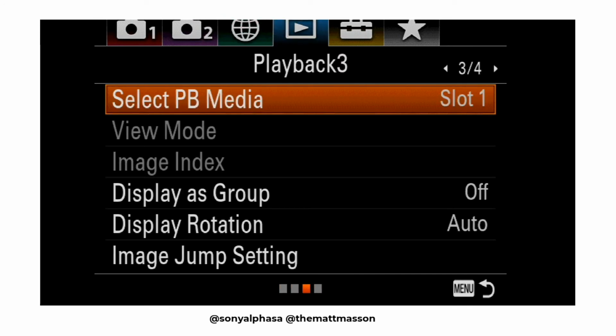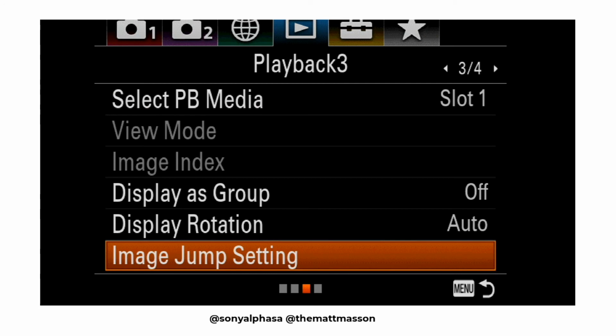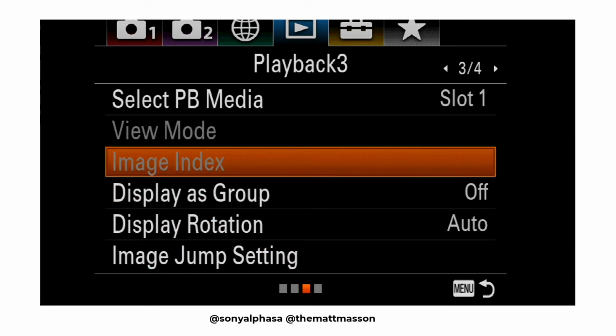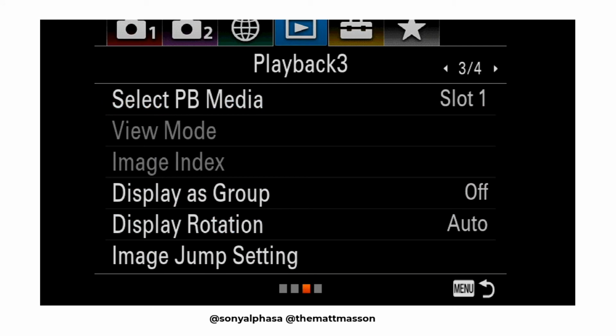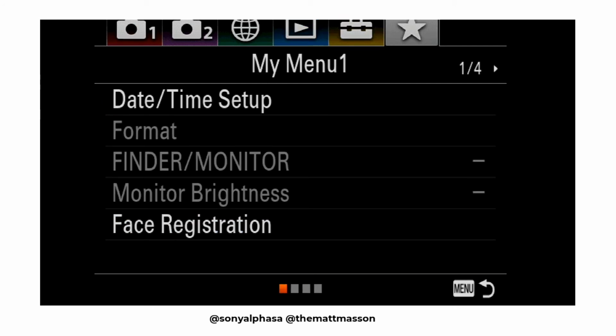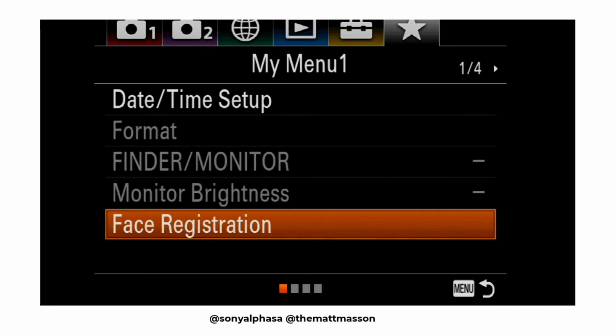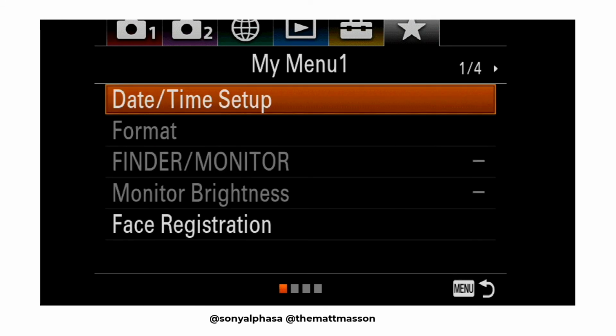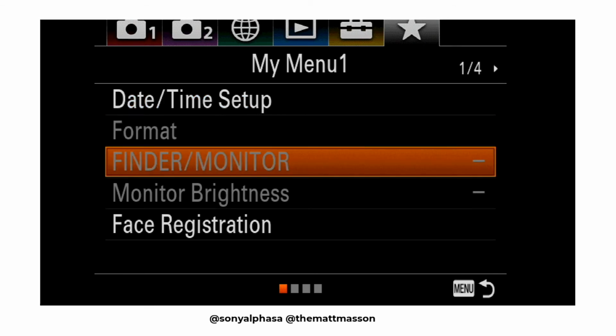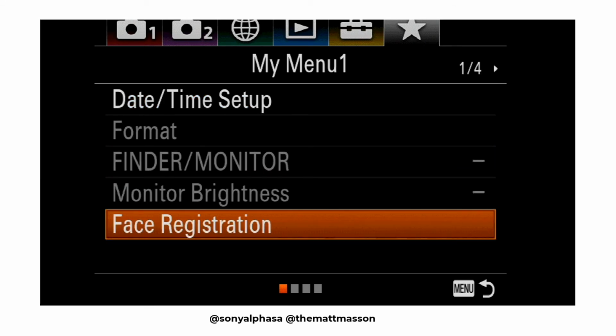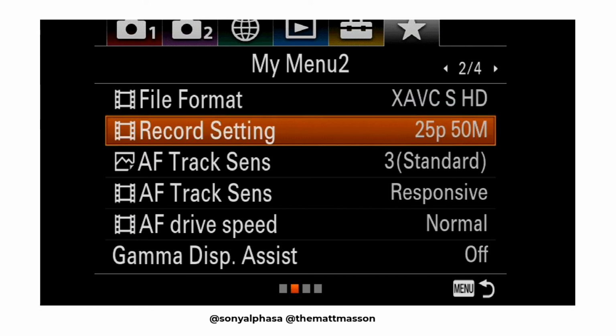For me, I only use a couple of settings on a regular basis. So I will go to my menu setting here at the top, on the far right. This is called your My Menu. I've got a couple of settings that I've added in here that I use all the time. I always use date time setup so that I can sync my cameras. I use format, monitor brightness, and face registration as well. These are all things that I use all the time.